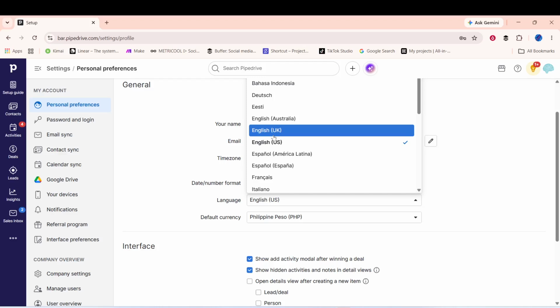And here's the really nice part. Once you find your language, just click on it. That's it. Pipedrive will automatically apply the change. You might see the interface flicker or shift for just a second as it loads. This might take a moment to process, but it's almost always instant.